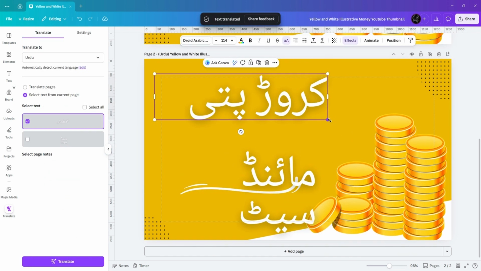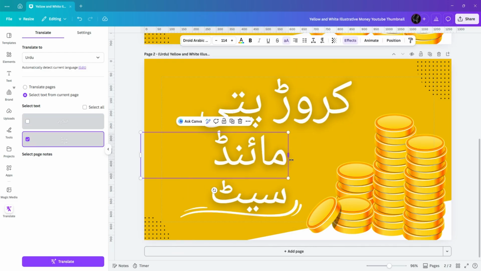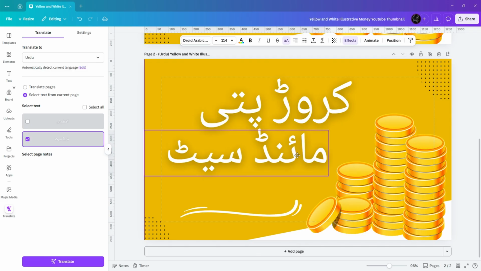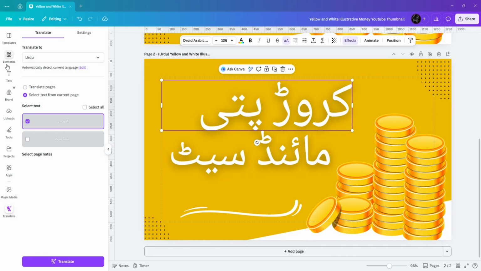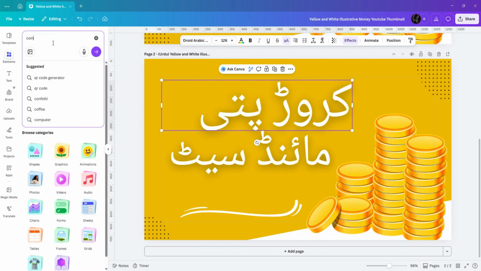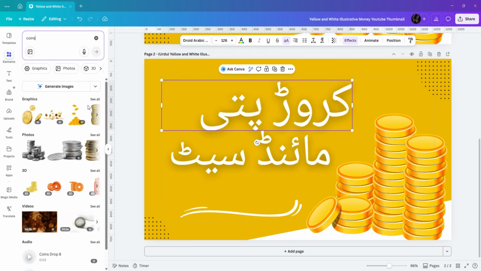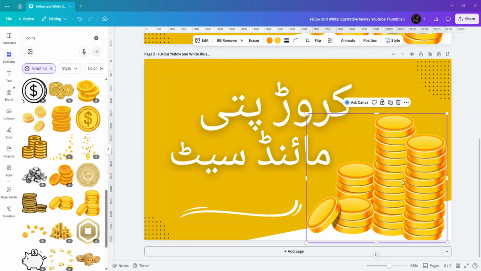I'll start by repositioning and resizing the Urdu words millionaire and mindset to make sure they are centered and easy to read. Next, I want to swap out some graphics. I go to the Elements tab and search for coins. I find a graphic that I like, add it to the canvas, and then delete the original coin stack from the template to keep things clean.